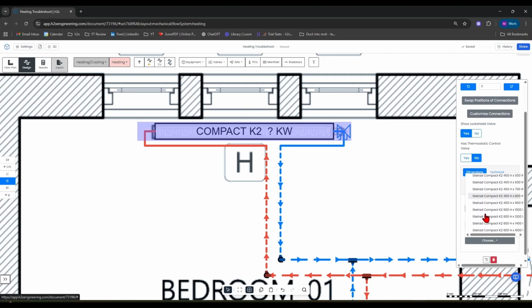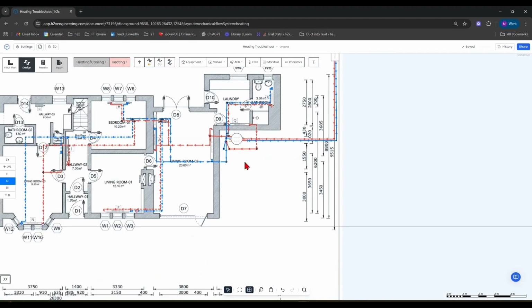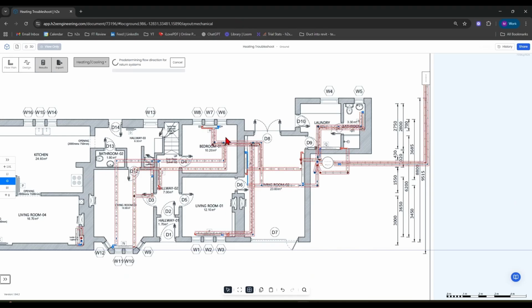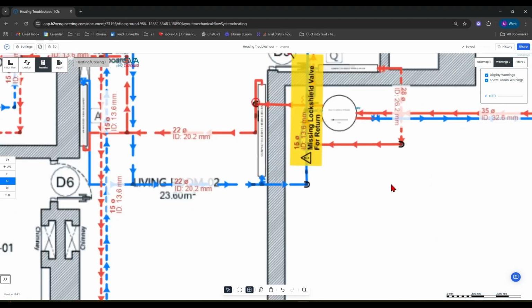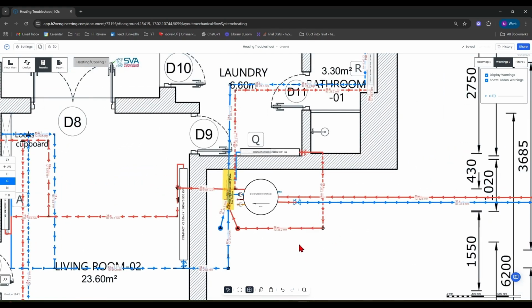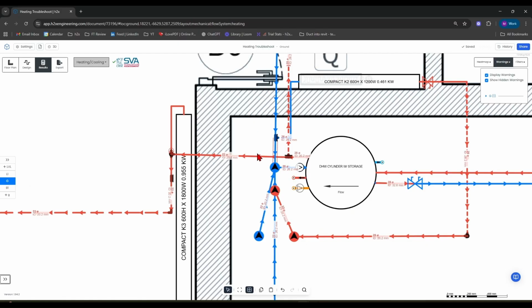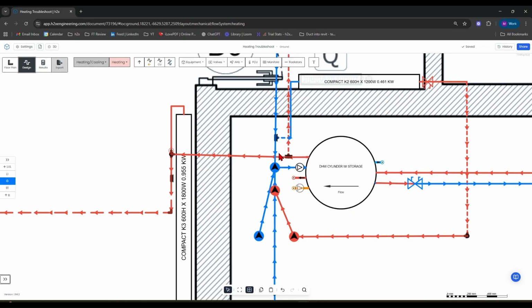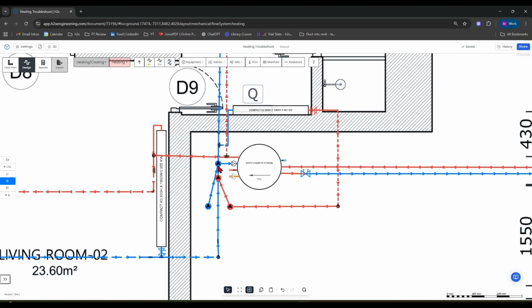Model 600 by 900, 450 by 900. The system should now calculate, hit results. Only issue that we're getting is we don't have a lock shield valve on the return marked on one of these pipes, but it could be the way we have them configured.